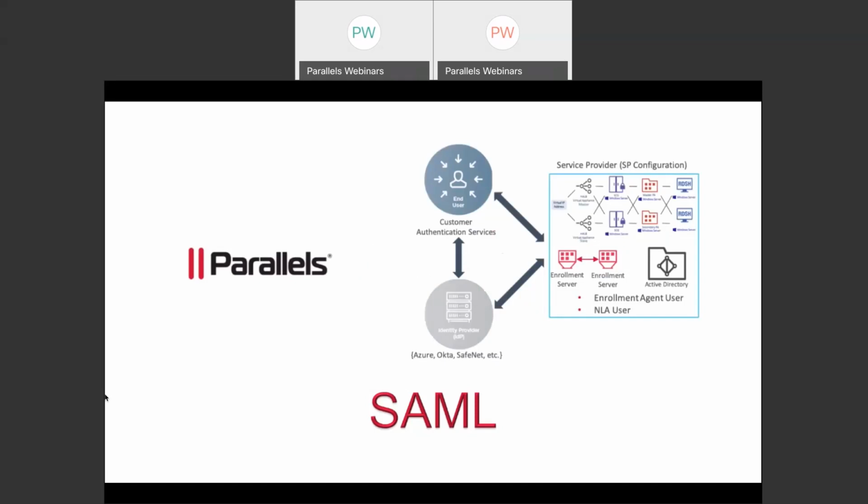SAML is kind of that full-on integration. It starts with a third-party identity provider provided by Azure, Okta, or SafeNet. It ties in the customer's directory and authentication services to the identity provider, and it also provides your configuration in your Active Directory to the identity provider. So it's all neatly tied in together.